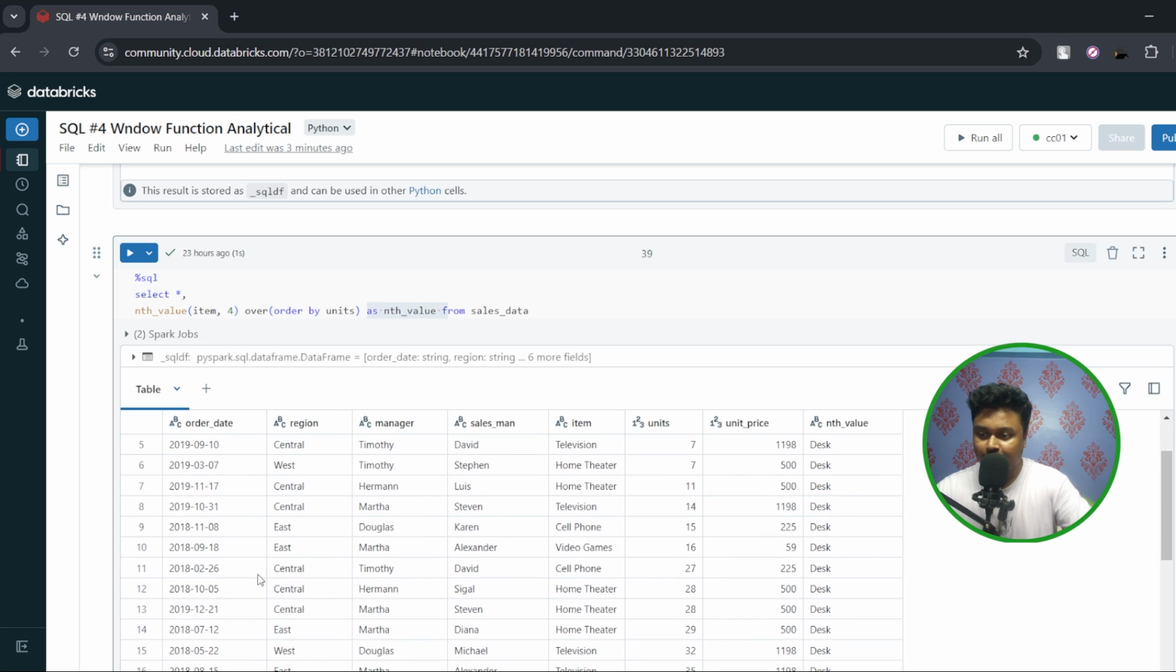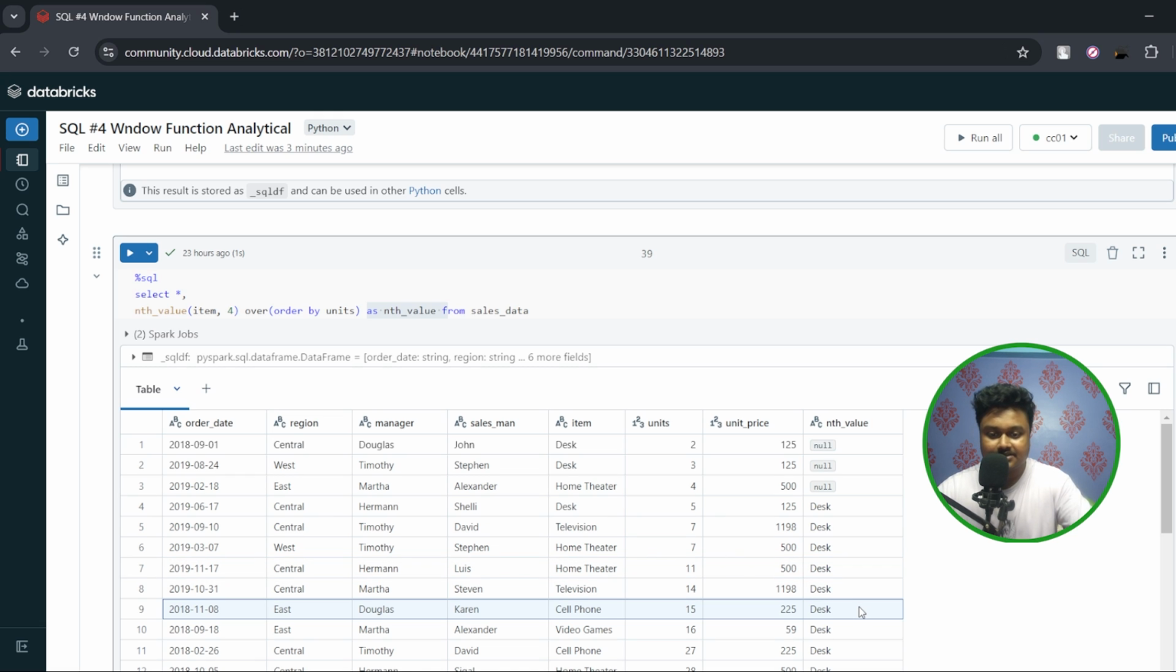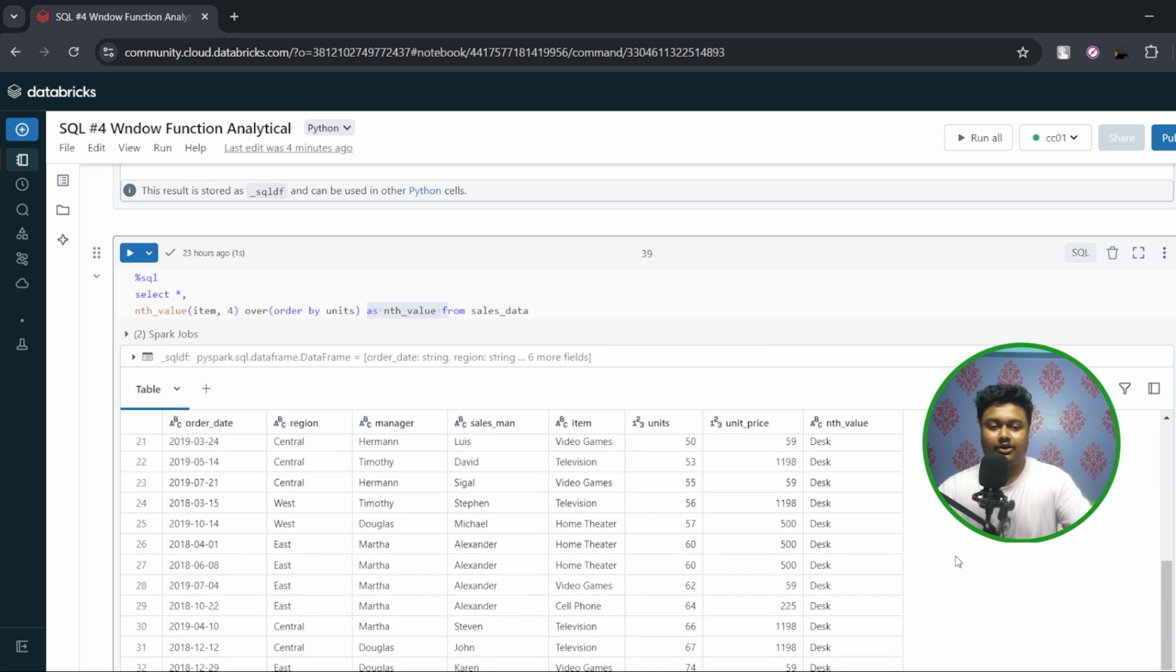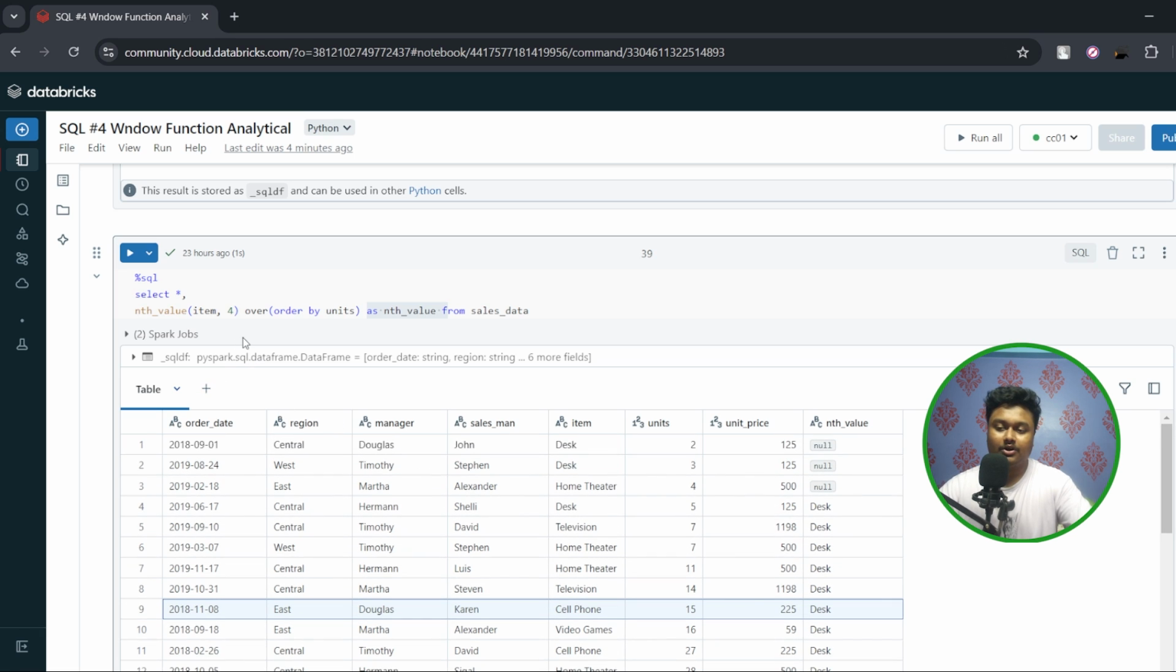Now let's move on to a different value. Let's say this 9th record. Because the default frame clause is used, this 9th will compare itself with all others, right? So out of these 9, which one is the 4th record? This is the 4th record. So for this 9th also we have the desk value, and this goes on for all the other records. I hope you understood how the default frame clause works in NthValue.